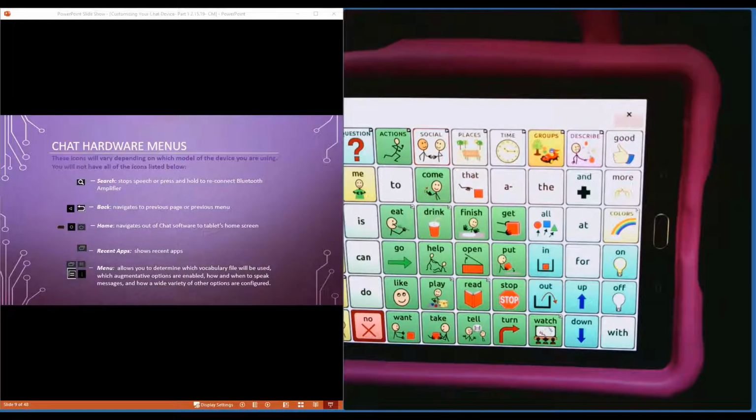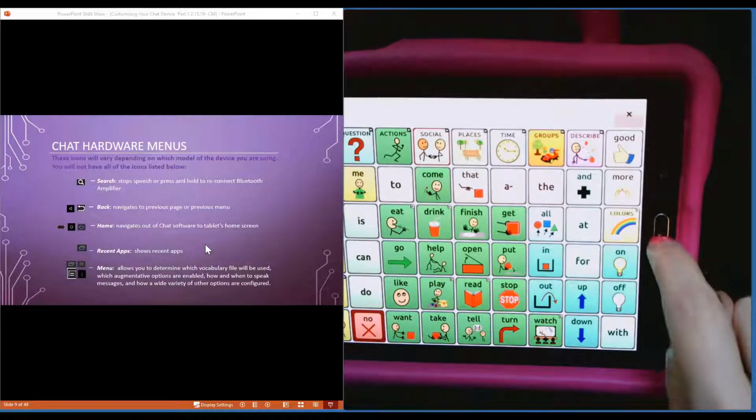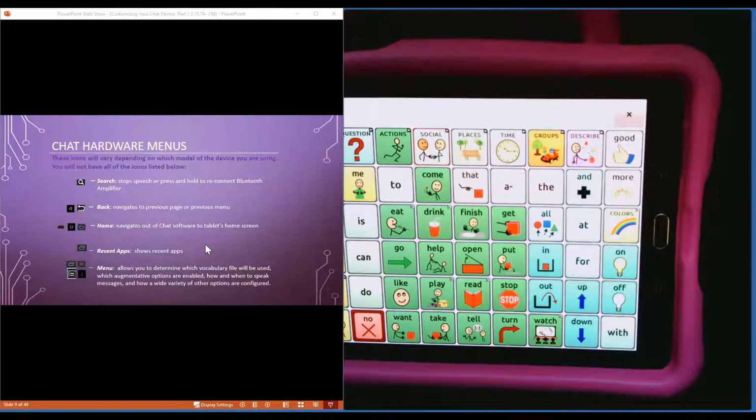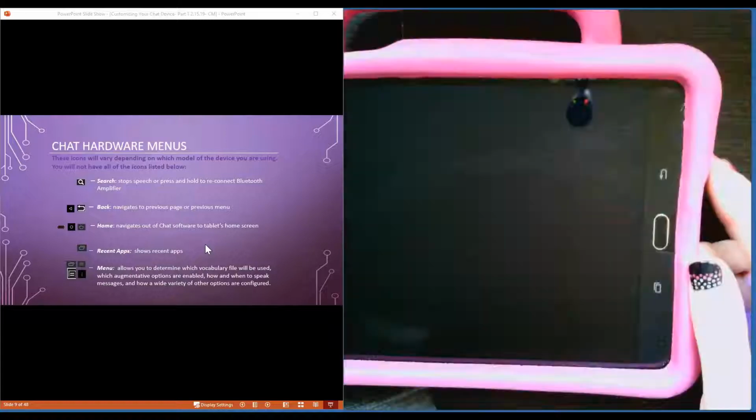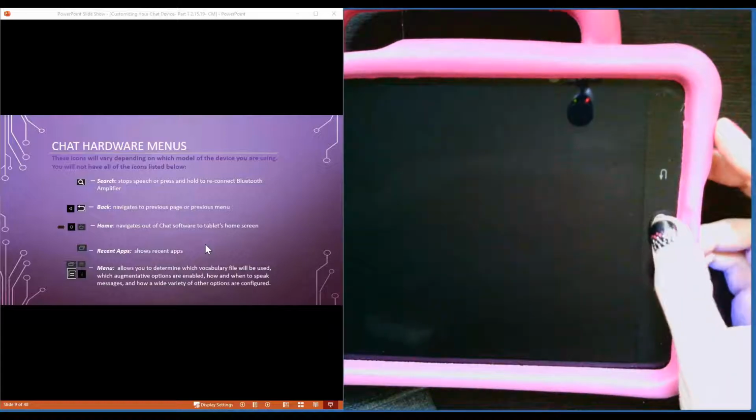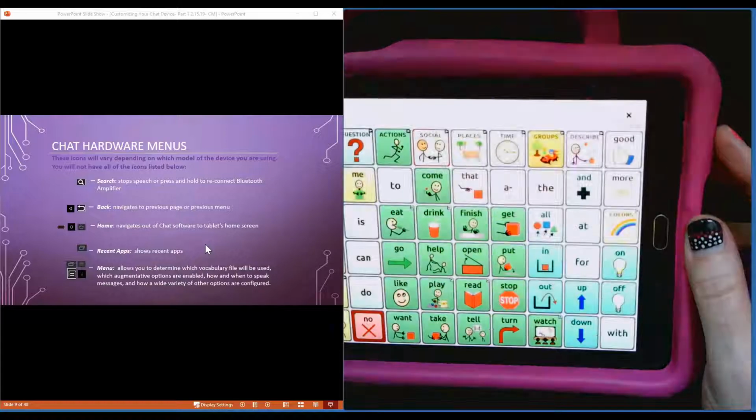The next button is the home button. Mine is this button here in the middle. It has a couple different functions. It does let you navigate out of the chat software when you have it set up to do so, or if your device is set to sleep, it will wake up your screen as well, rather than having to push that power button all the time.